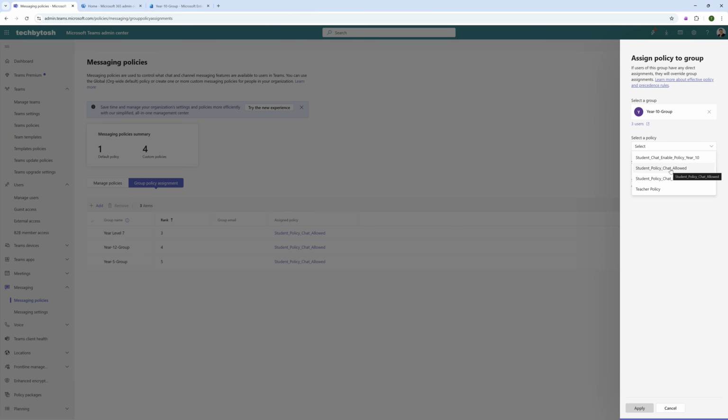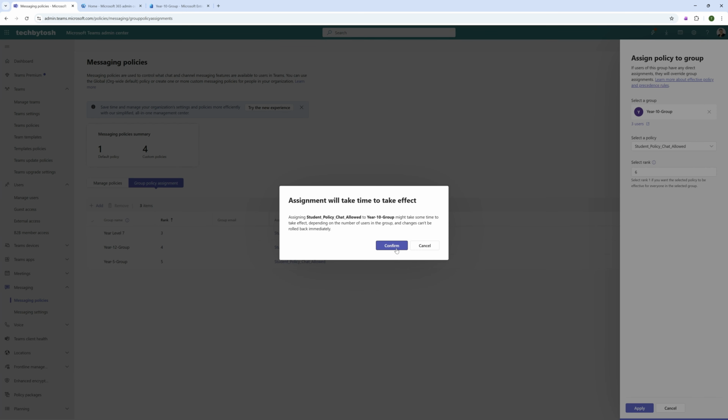So I'll select that policy, and I won't give it rank 1, because with rank 1, I want the other policies to take precedence. So I'm going to say rank 6, the rank after these already assigned groups. So I'll say apply and confirm.